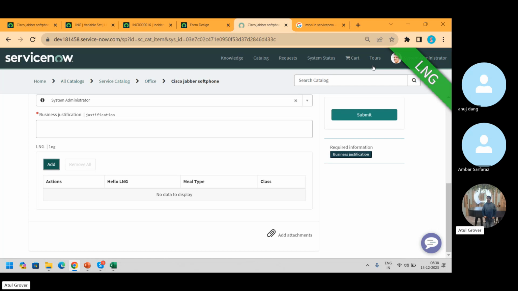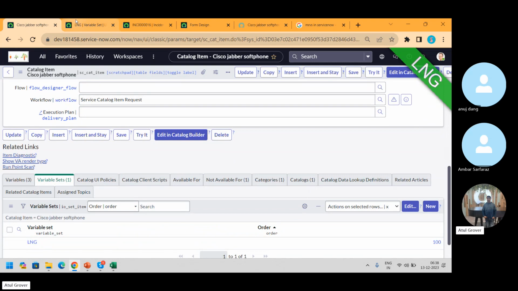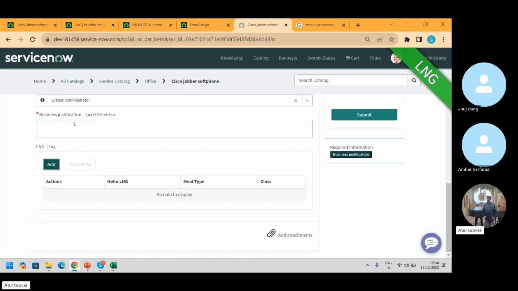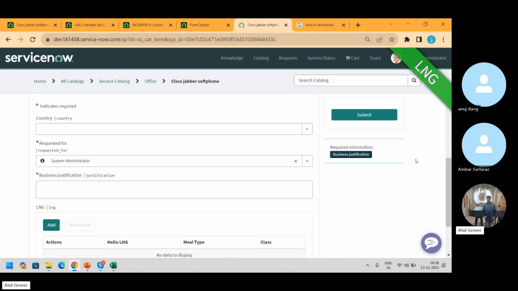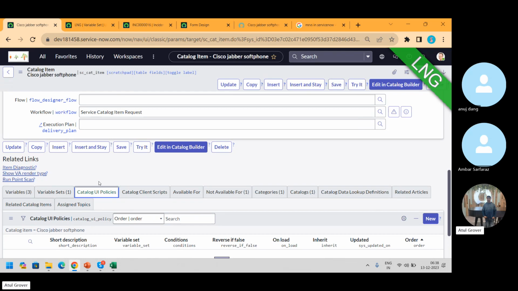Now, the last concept left here is called UI policies. I don't want to show this variable if the country is something else, say the country is India. So how can this be done? This can be done via catalog UI policies or client scripts.